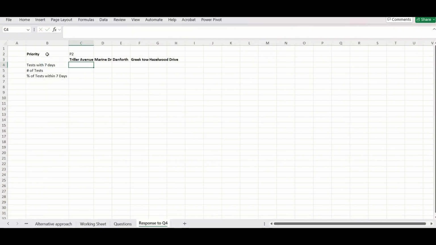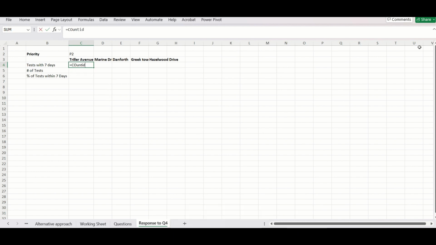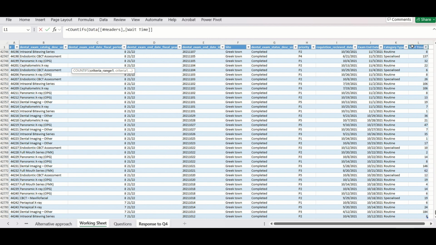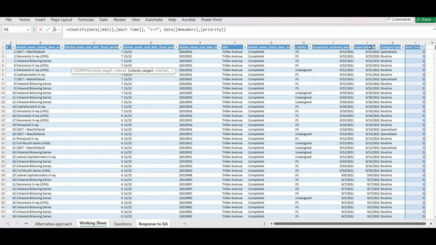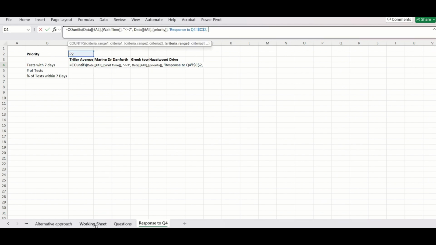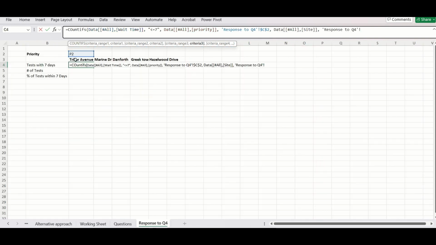Now we can use the COUNTIFS function with 3 criteria. One is tests within 7 days, so our wait time should be less than or equal to 7. Second criteria will be the site and third will be the priority. So COUNTIFS. Let's start with our first criteria of wait time, which is less than or equal to 7. Our second criteria will be the priority, which in our case will be fixed P2. Then our third criteria will be the site. So our site is equal to this one.